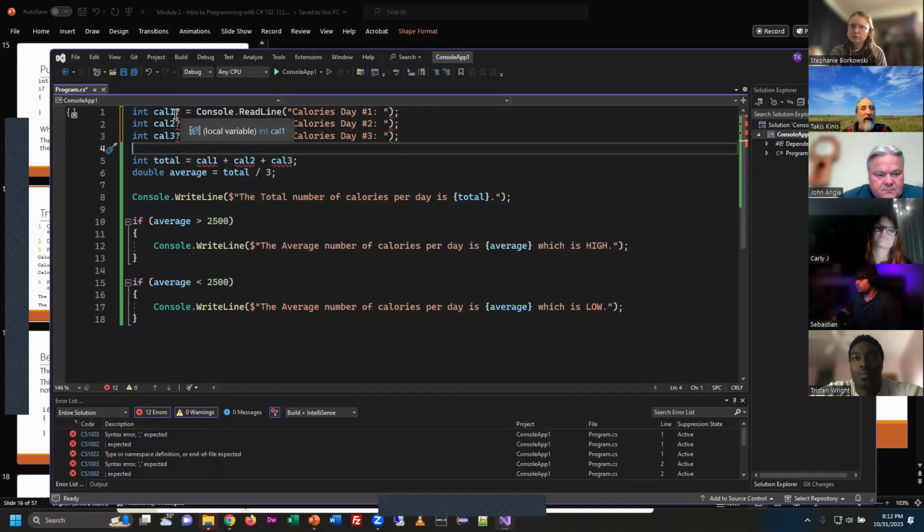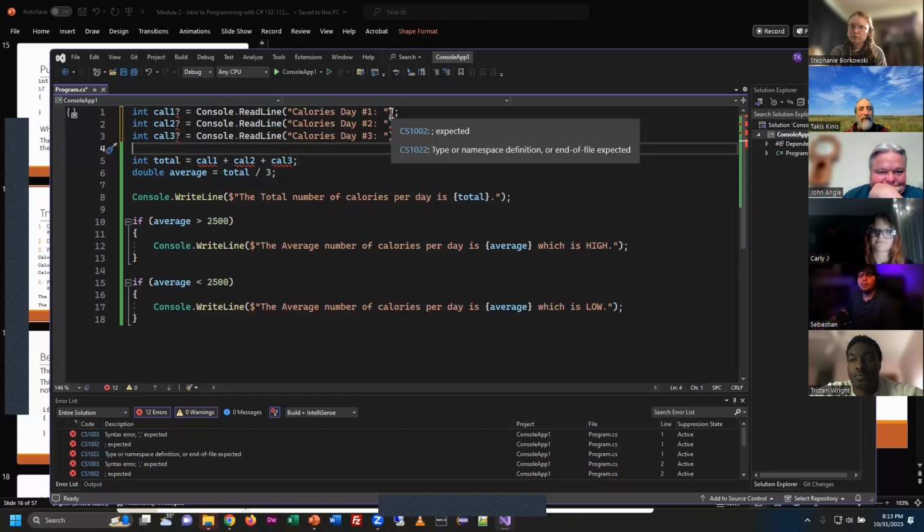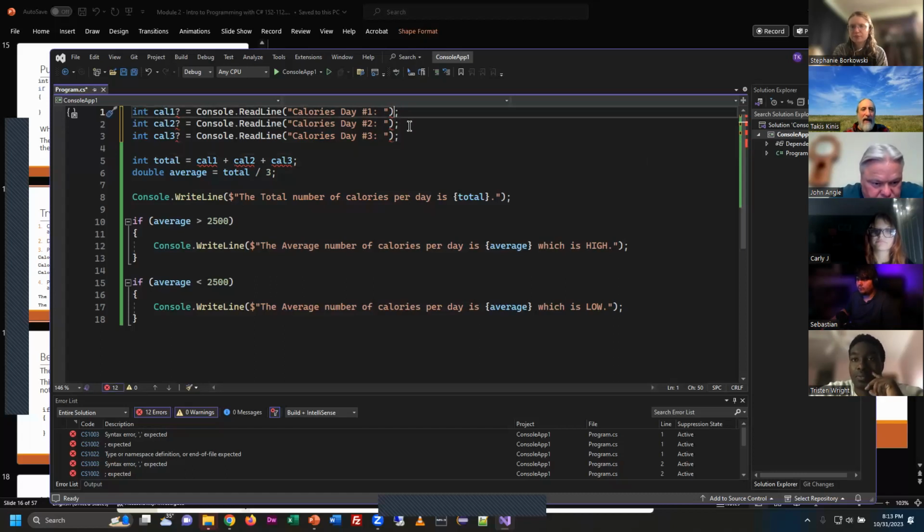But then I have this underlined that says local variable int cal1. What would be a fix for this? You guys, you remember when we did this last week, or was it too late at night and we did it too fast? Yes, we did it a little too fast, but there is a stipulation here when we're dealing with these. They're expecting a semicolon, but the semicolon's here. Why?